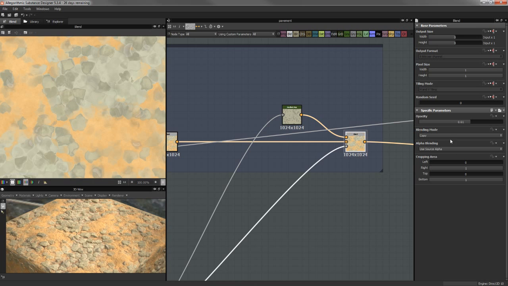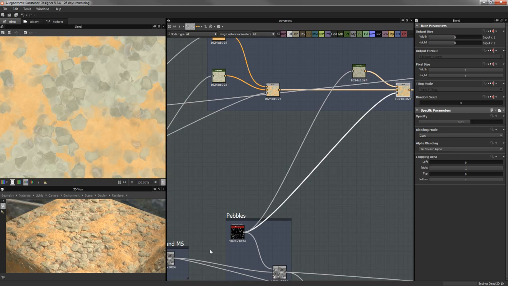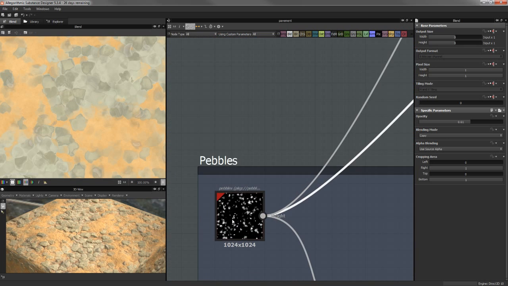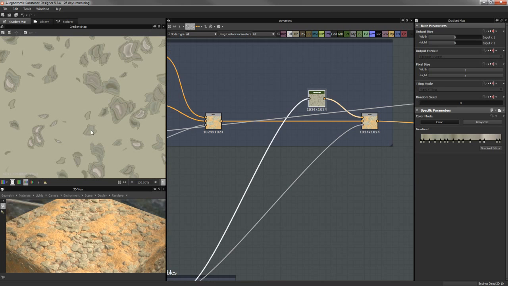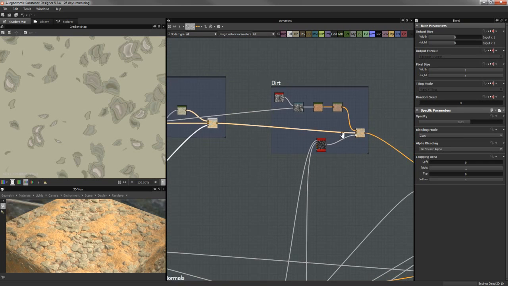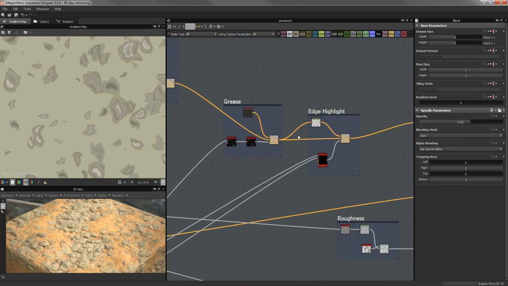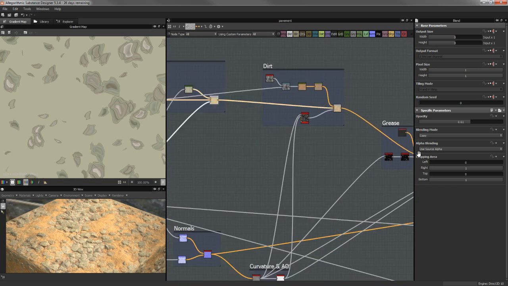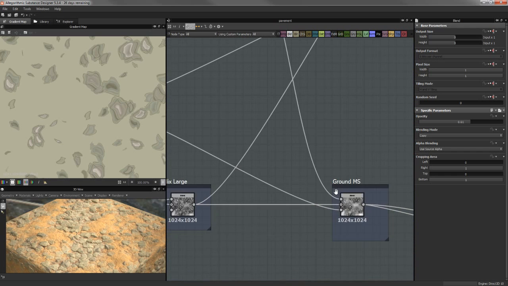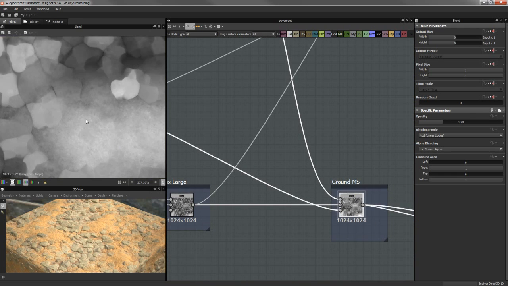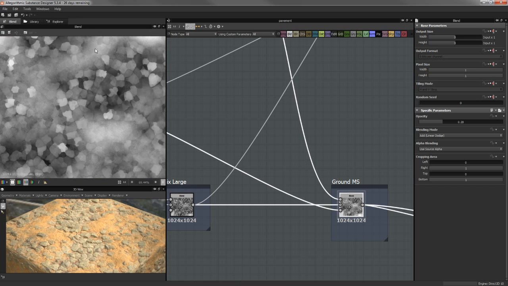We pass this through another blend node, and this time we're going to add a little bit of pebbles over here. So we basically blend a little bit of pebbles and then go add now dirt, grease, edge highlight, and output it. Before we go continue on, let's see the ground microsurface. So with this we have our ground, and we only want to add microsurface only on the ground. We're going to let our rocks untouched.